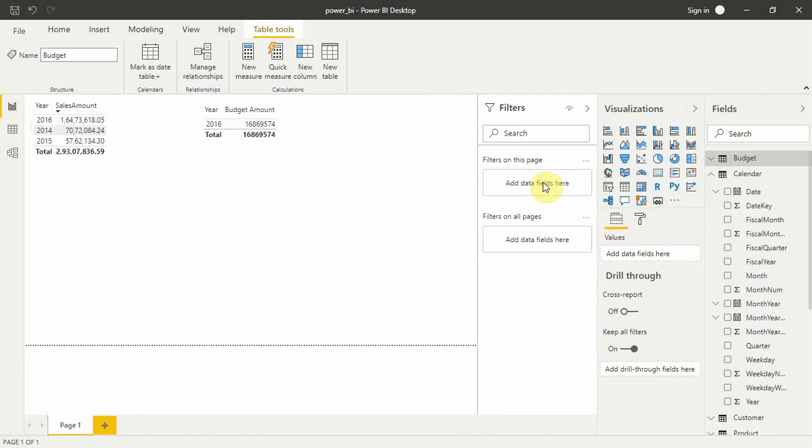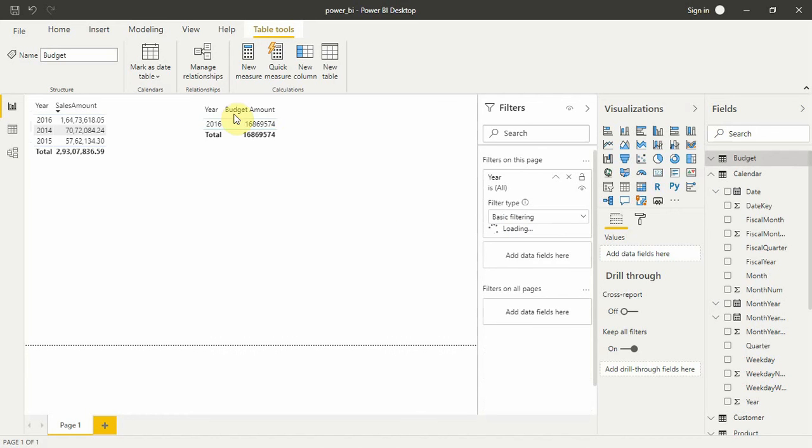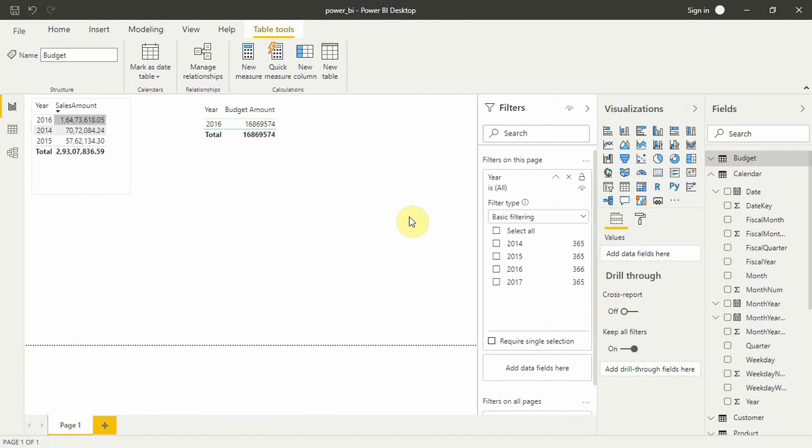So there are two things, filter on this page and filter on all pages. Right now you have only one page, so you'll select filter on this page. If you want to filter all the pages you have in your Power BI, you will select filter on all pages. Right now we'll change this advanced filtering to basic filtering, and since in budget amount we only have 2016, we'll select 2016 only. So now you'll see how it filters.